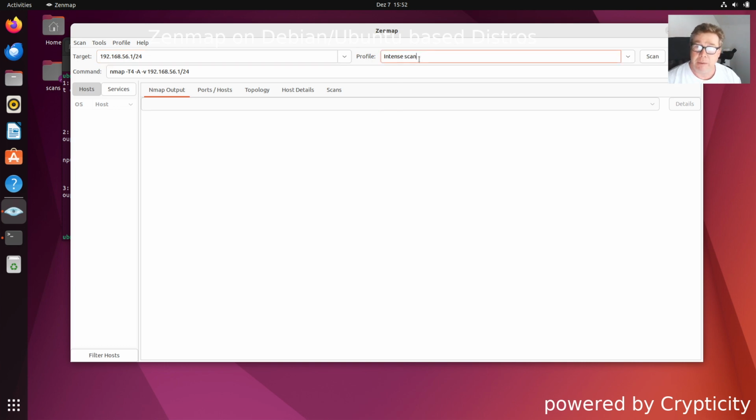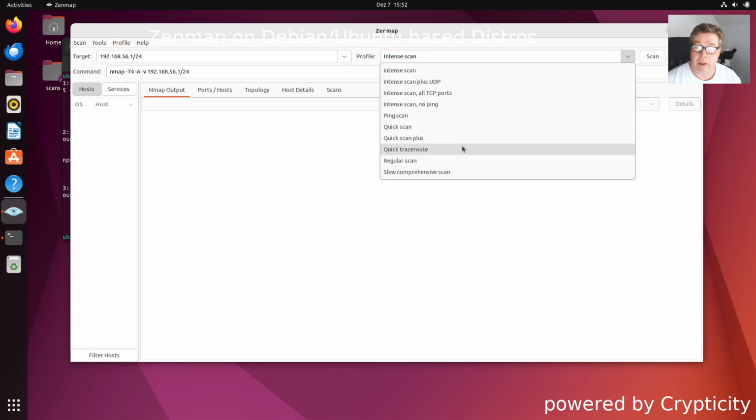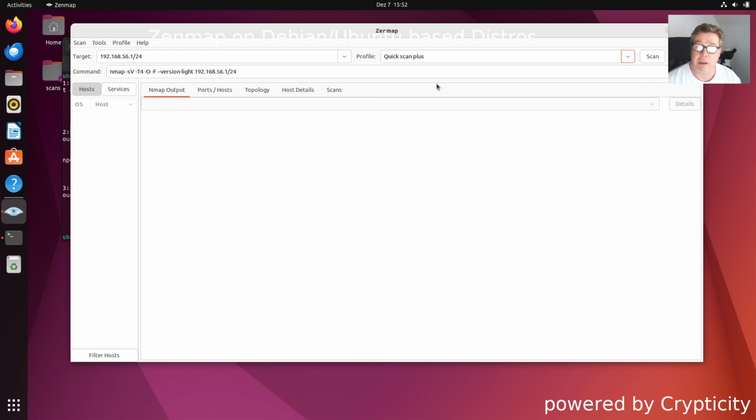The profiles, there are a couple of preset profiles. Intense scan would probably take a little bit longer. Let's go with this quick scan plus.